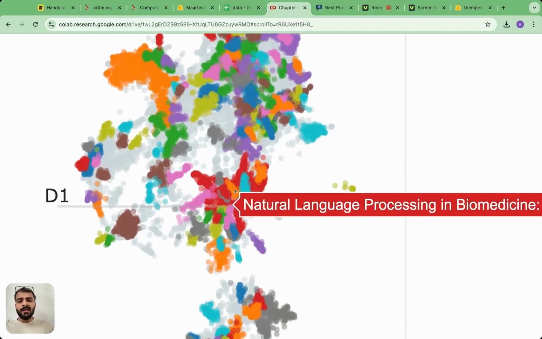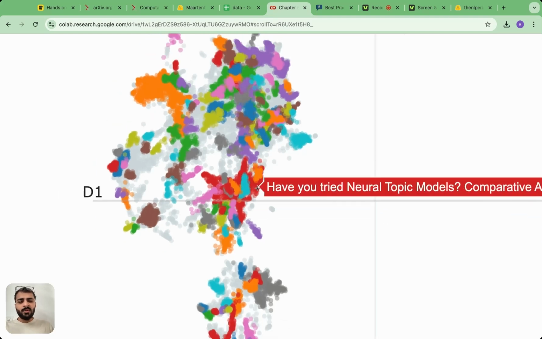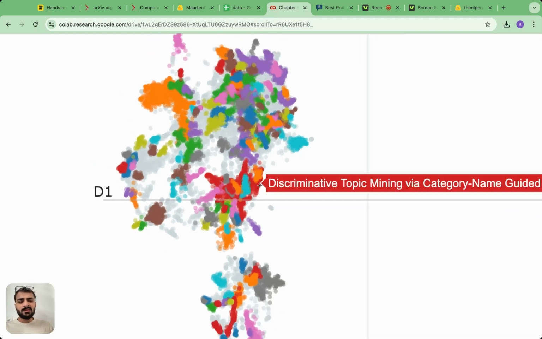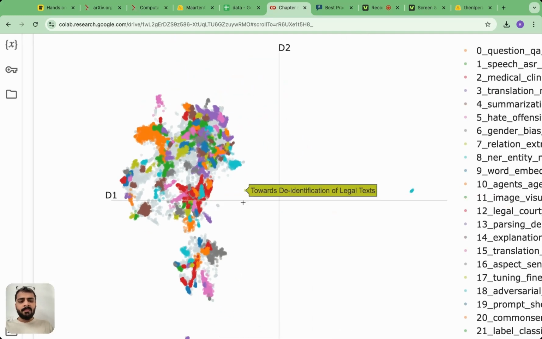Similarly, if you look at the red cluster over here, you will see that every paper in the red cluster is something about clinical or medical trials.